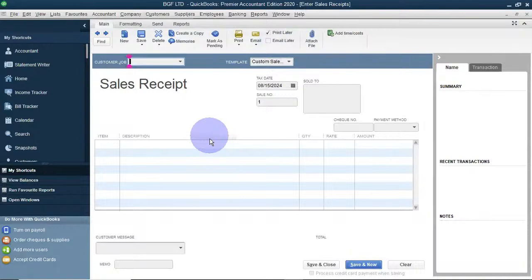Here is where you record your receipt transaction details. Customer job: you select which customer is purchasing. Then you record the date, the receipt number, and to whom you have sold. This will automatically update so long as you have selected your customer job. Check number: if the payment was by check, you update your payment method here.